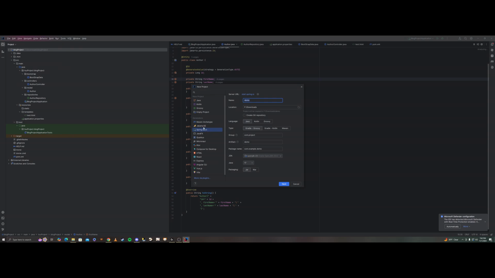Now, over here on the left, you'll see Spring Boot. That's what we want to pick. Location doesn't really matter as long as you remember where it is, of course. You can name it whatever. Group, you can just leave that default, or you can name it whatever you want. It doesn't really matter.